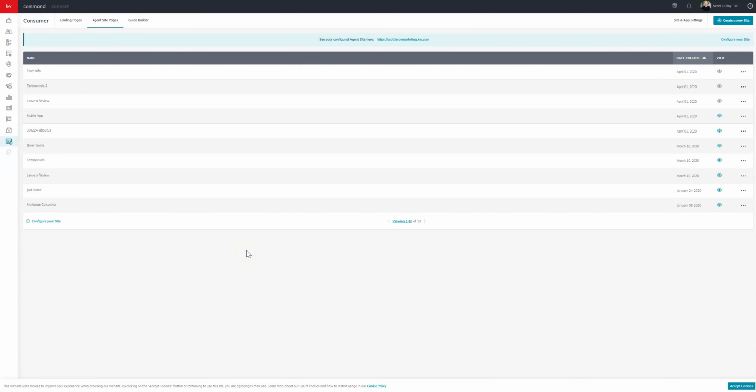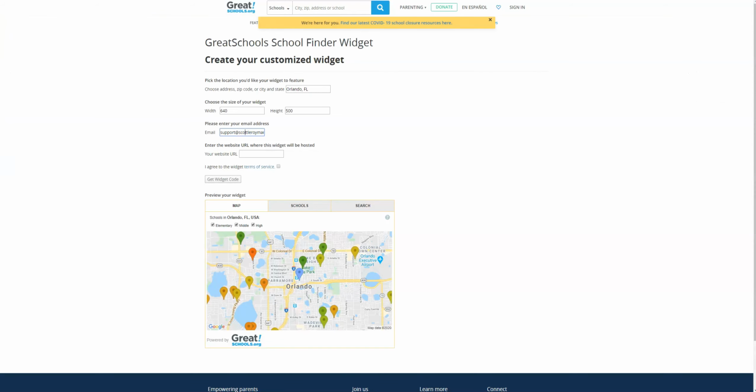Today we're going to be going over how to add the Great Schools School Finder widget to your KW IDX site. This widget will allow your clients to search your area for local schools, which is a great tool to have. And so as you can see right here, this is what the widget will look like on your site.